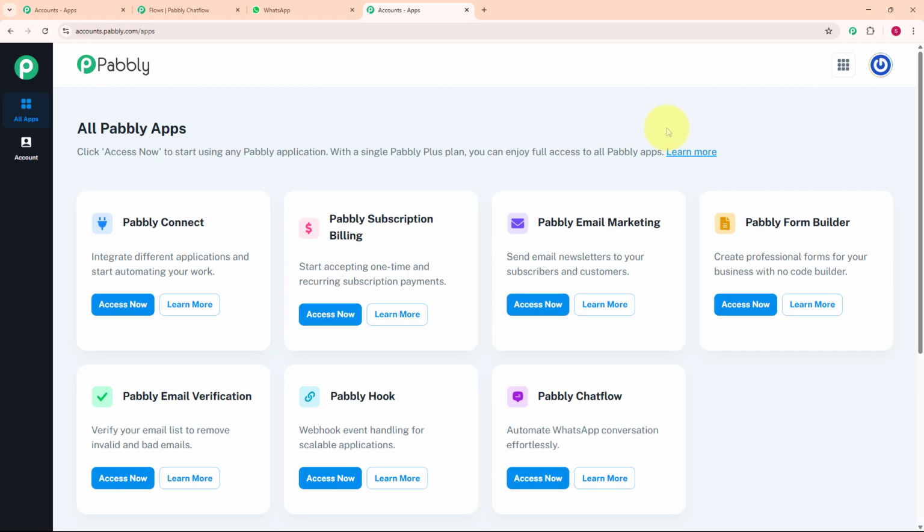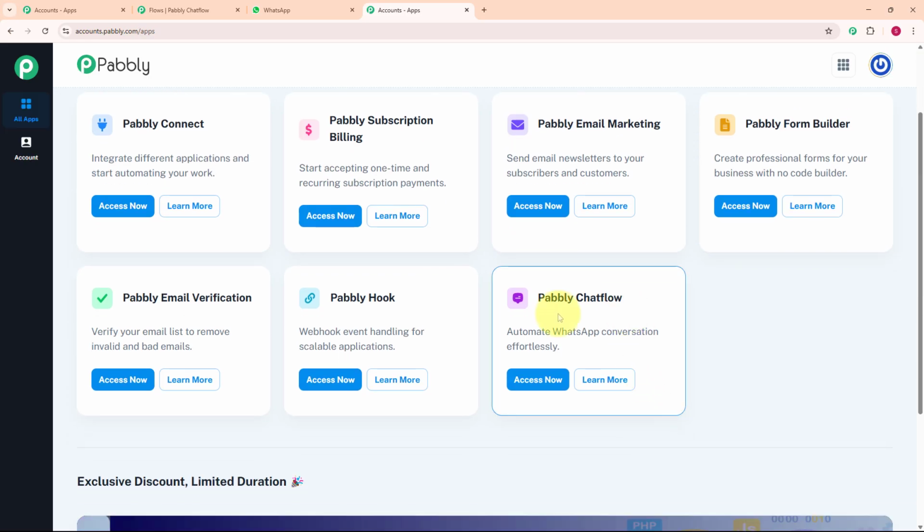Once you finish your sign up, this page will appear in front of you, and here you can see these are the apps provided by Pabbly. But for creating a chatbot, we just need to access Pabbly Chatflow. In this Pabbly Chatflow app, you are getting 2 buttons, that is access now and learn more. For accessing Pabbly Chatflow, you can just click on access now.